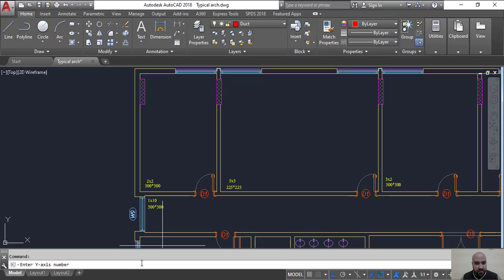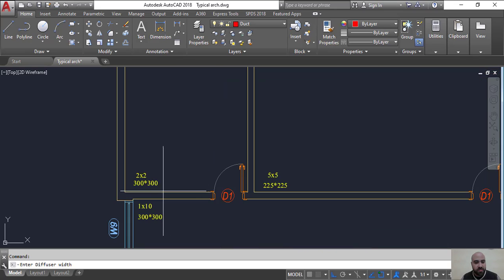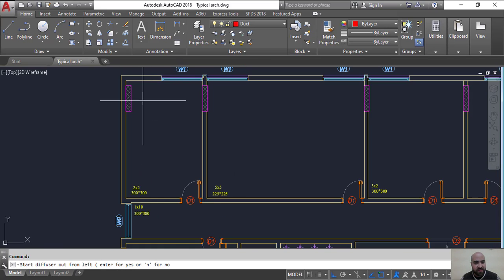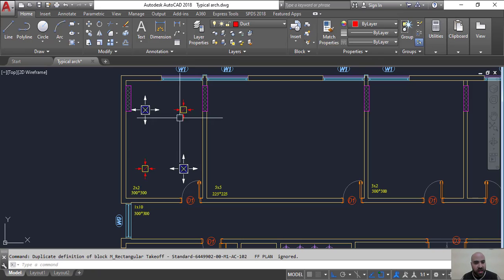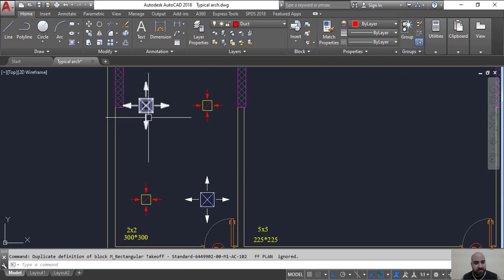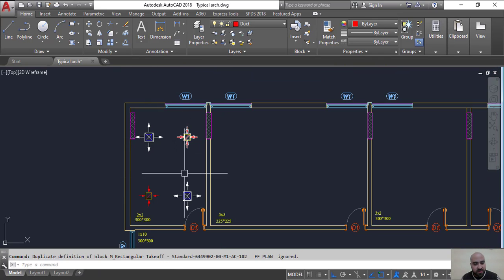What is the y-axis also? The y-axis here, I'm gonna type 2 also. Diffuser width 300. Start diffuser out from left interface, yes, I'm gonna start it from left here. And as you see, it typed automatically. Here's the first diffuser, second one.